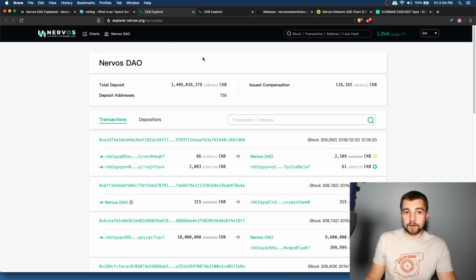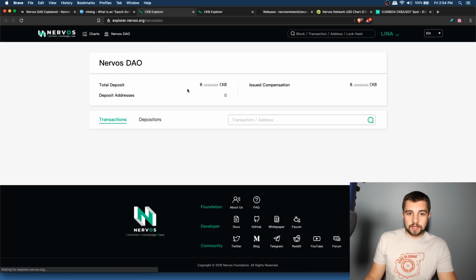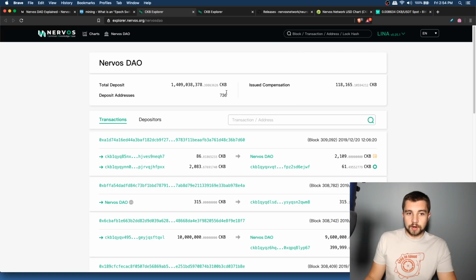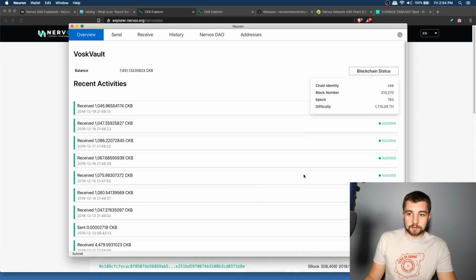Something really cool here is they even have a Nervos DAO section where we can see an up-to-date amount of how many coins are actually deposited into the Nervos DAO right now, how many deposit addresses there are, and how many CKB have been issued to those depositors. Depositors sounds a little fancier.